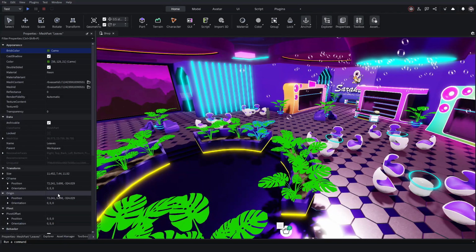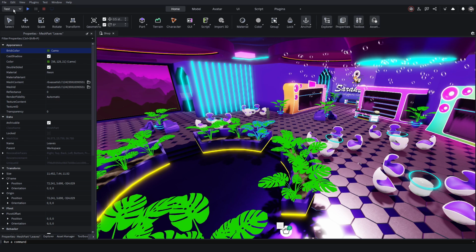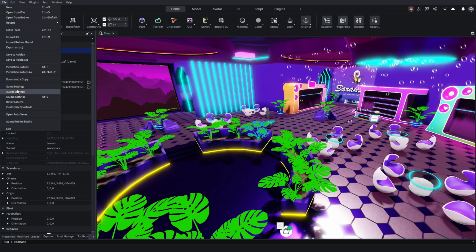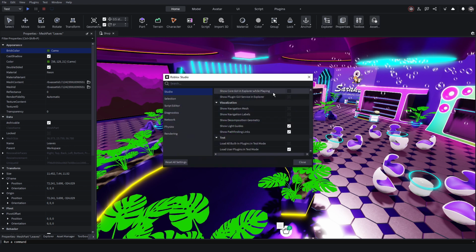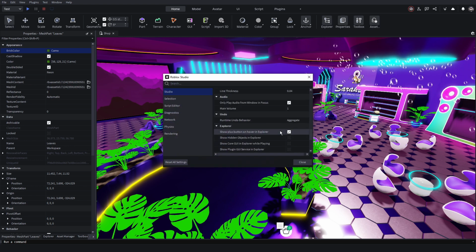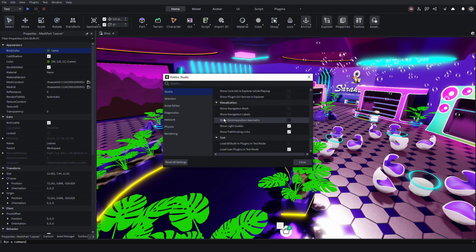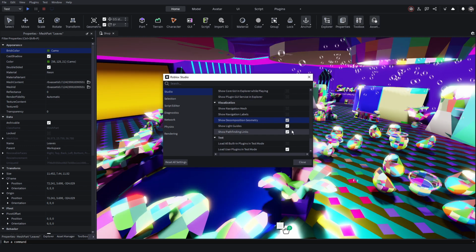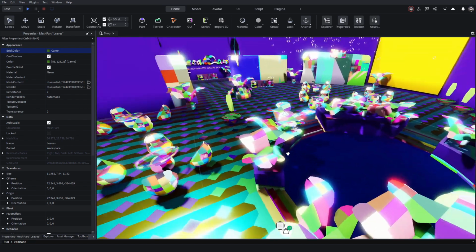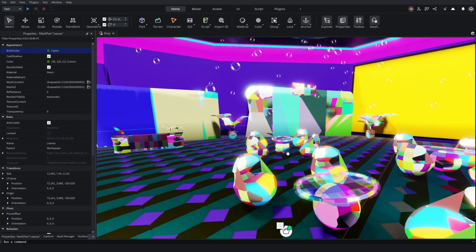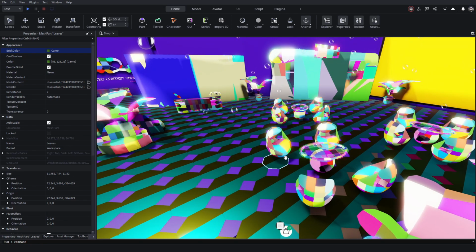My third tip is to optimize the collision box. So what you can do is go into File at the top here, and then proceed to Studio Settings, and then when you scroll to the bottom here, you'll see something that says Show Decomposition Geometry. You just want to flip that on, and then what it does is it shows you the collision box of each mesh.